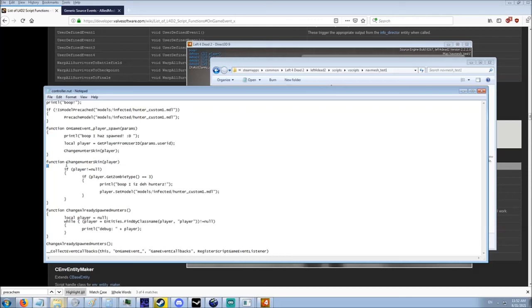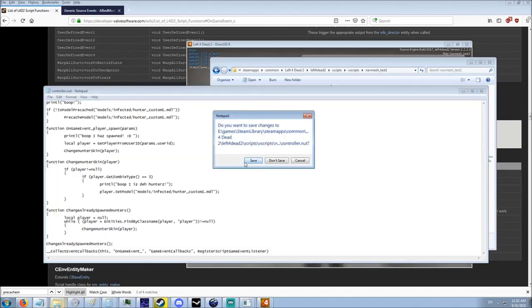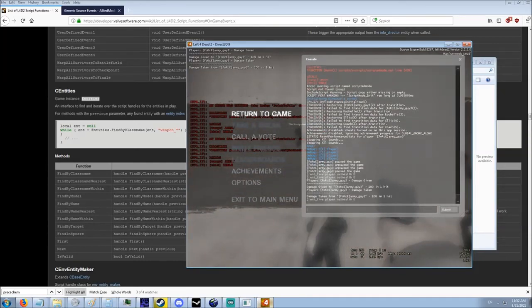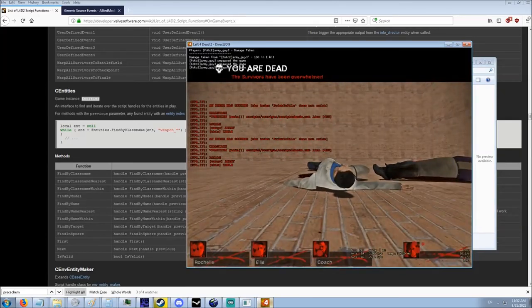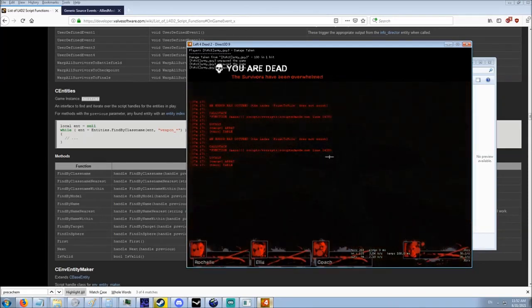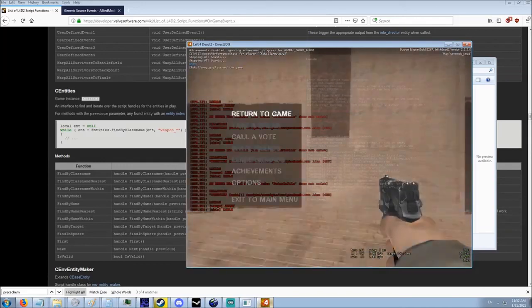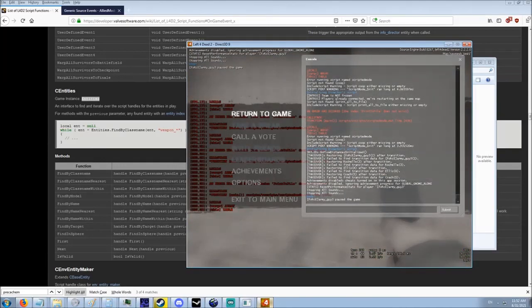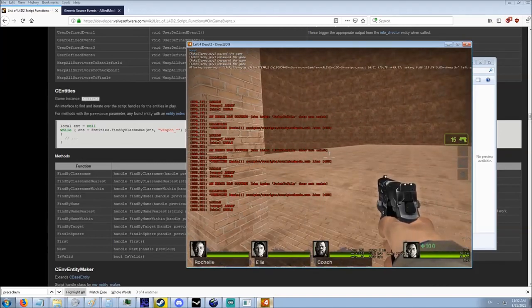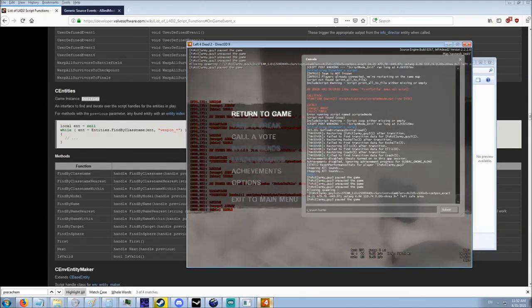So now I can take this and put this in here. Save this. Whoops. Reload this one more time. Okay, and you see it didn't print anything in here because we're not a hunter, which is fine. We'll go ahead and spawn our hunter.